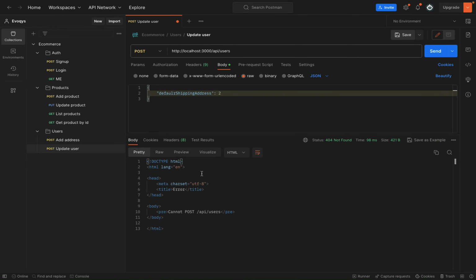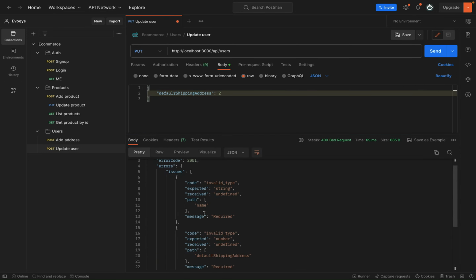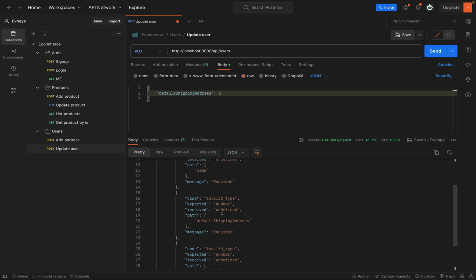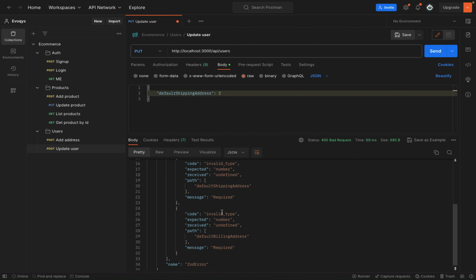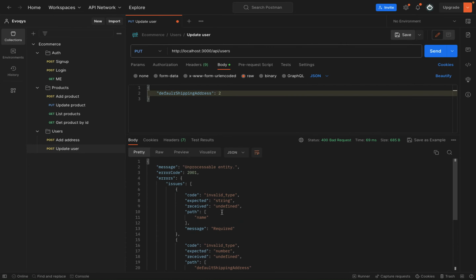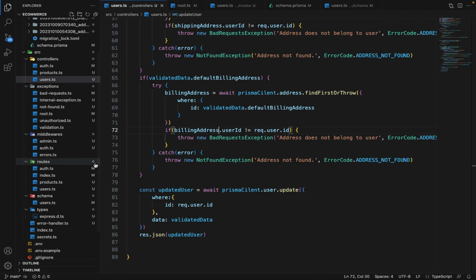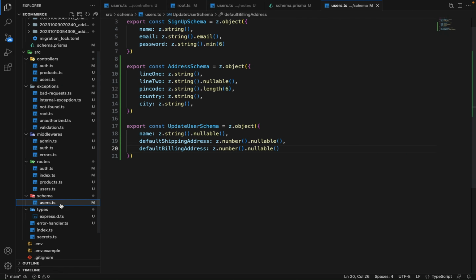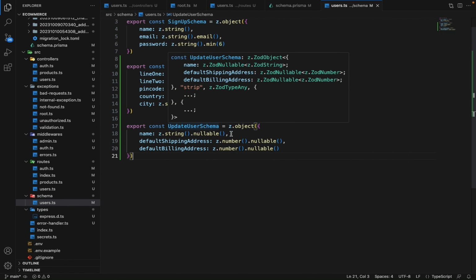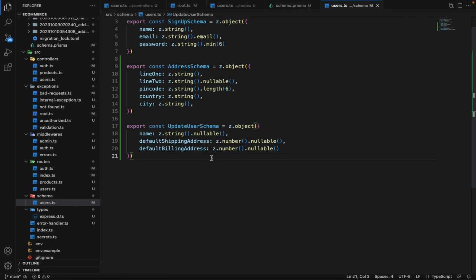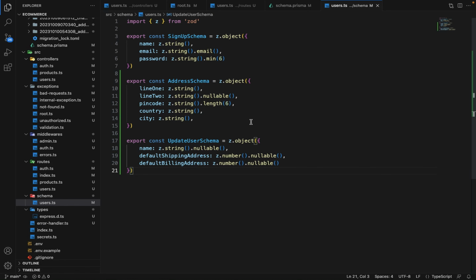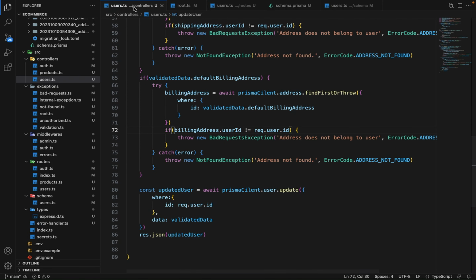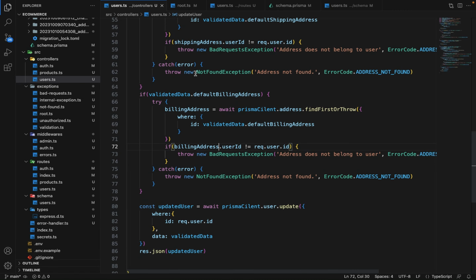Cannot post, so obviously it's a wrong API. Okay, you can see that invalid type, name is required, default shipping address is required, and default billing address is also required. But I guess we have made all these things nullable here. Yep, these are nullable. So I am not sure what the error is.